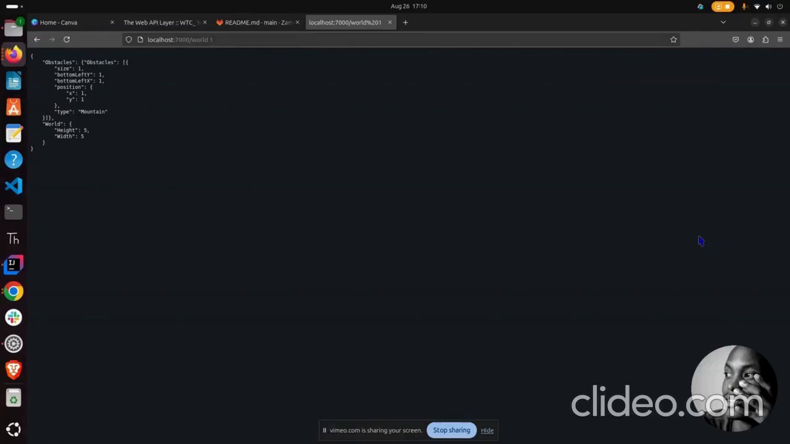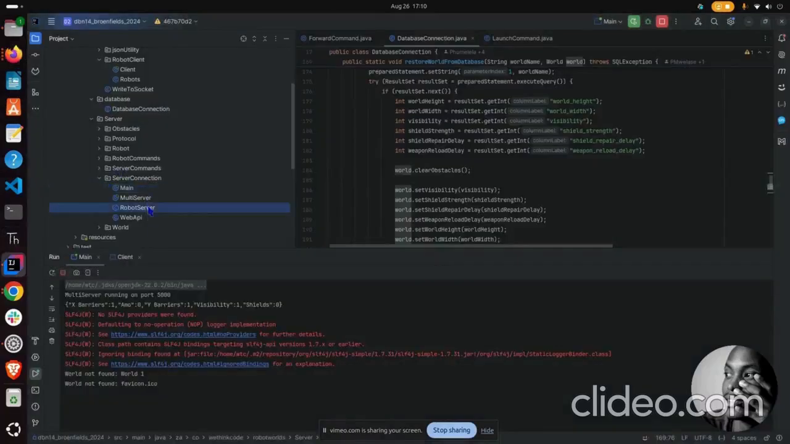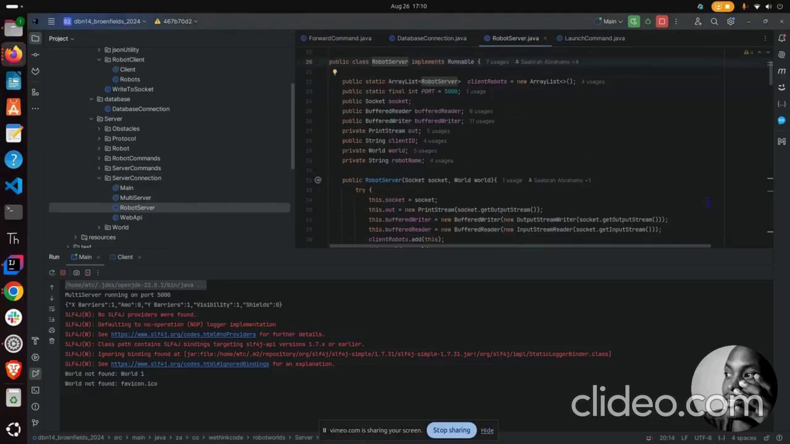Now we can take a look at some of our naming conventions in our code. For example, there's a robot server class, which is responsible for managing robot communication, and a couple of other commands like the forward command, which is obviously self-explanatory too. This is to ensure that our naming practices are intuitive and easy to understand.